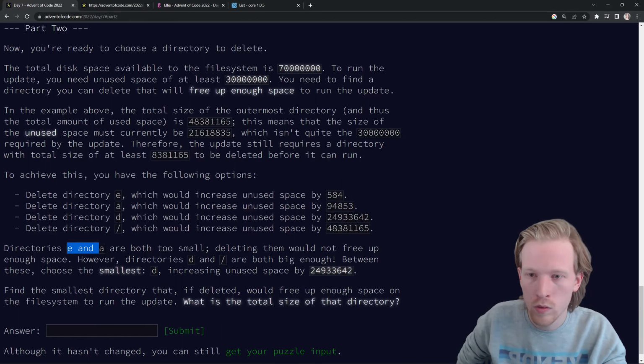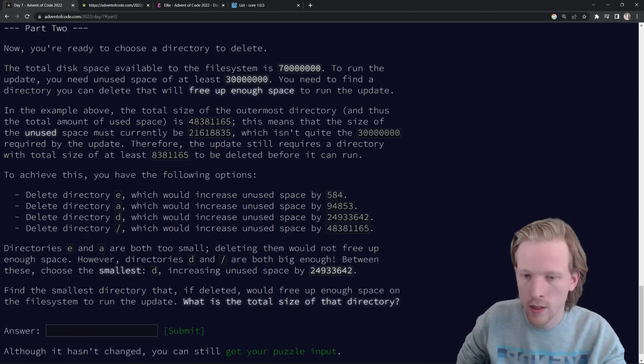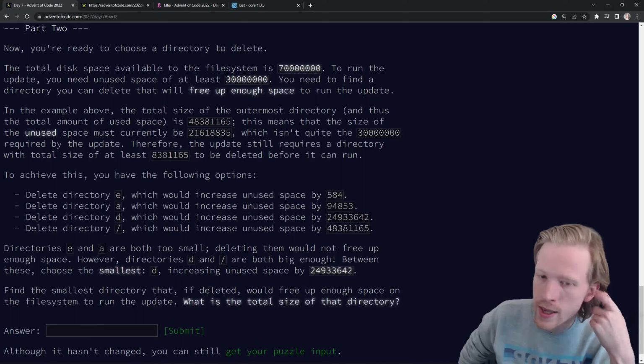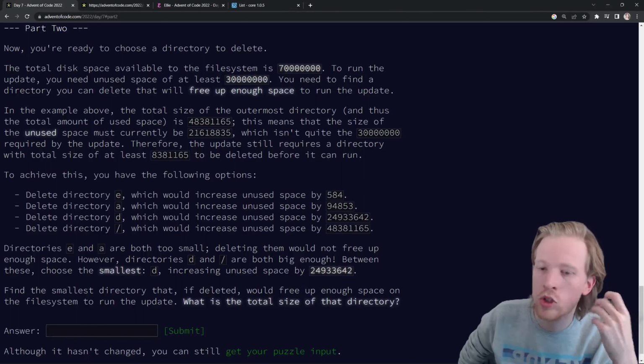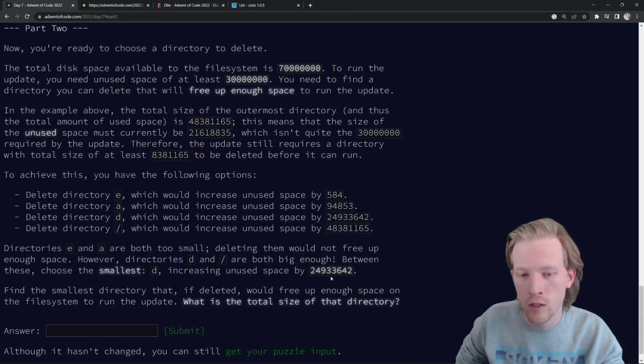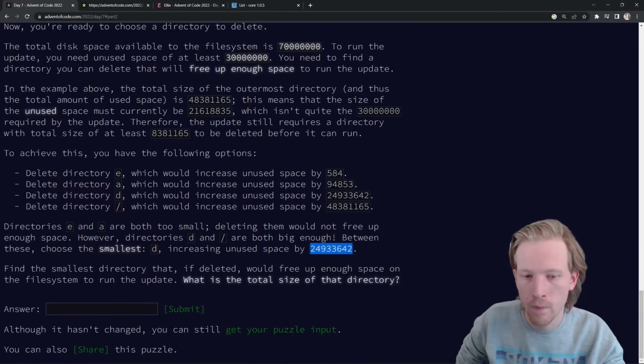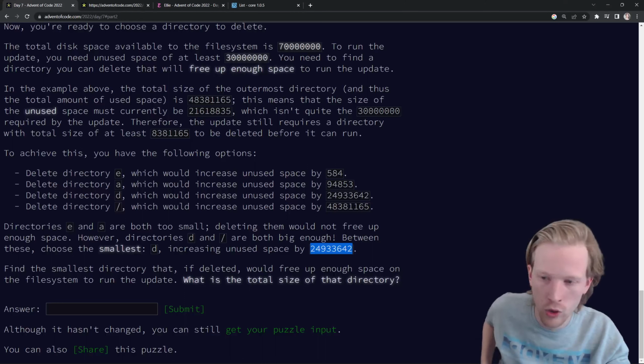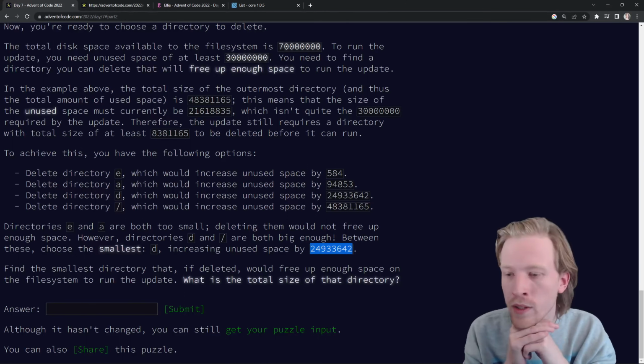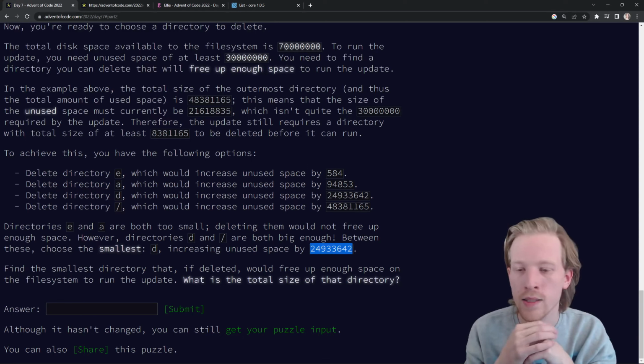E and A are both too small because we need at least 8.3 million. They don't free up enough space. However, directories D and / are both big enough. Between those, choose the smallest, increasing the unused space by 24,933,642. Find the smallest directory that, if deleted, would free up enough space on the file system to run the update. What is the total size of that directory?